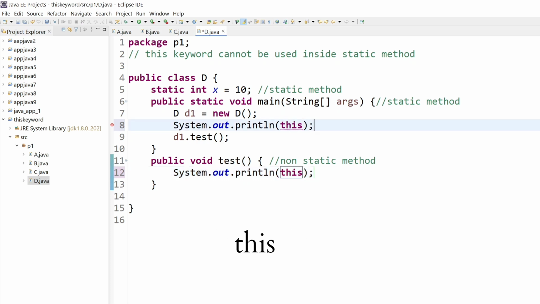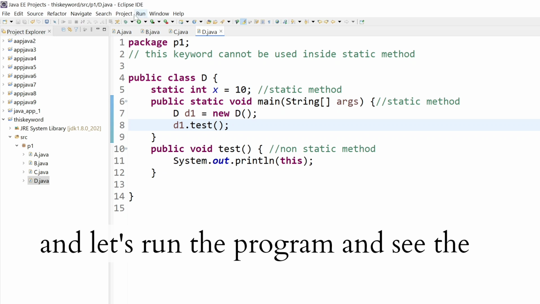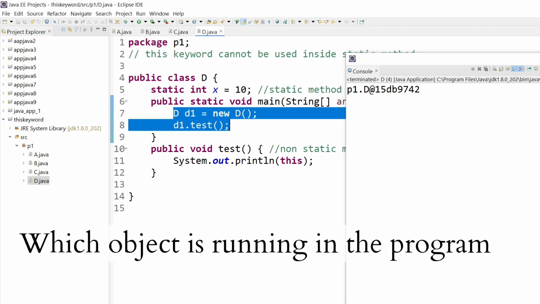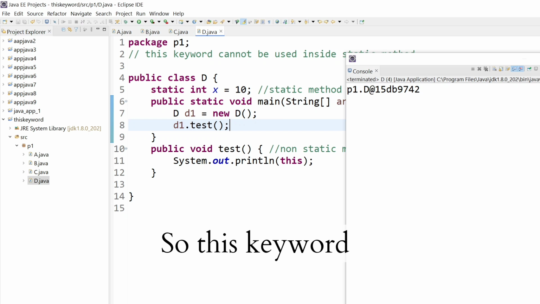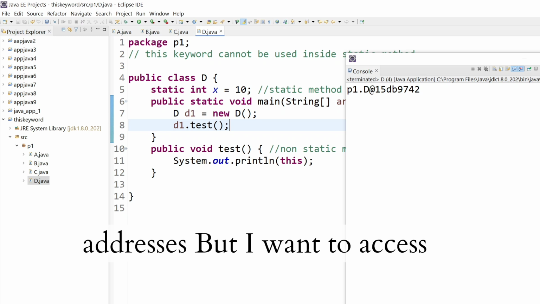Let's delete this and let's run the program and see the output. It's giving me the address of the object. Which object is running in the program? D. So, this keyword points to the current object running in the program. So, it's giving me addresses.